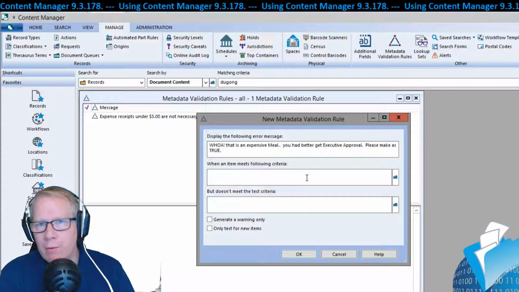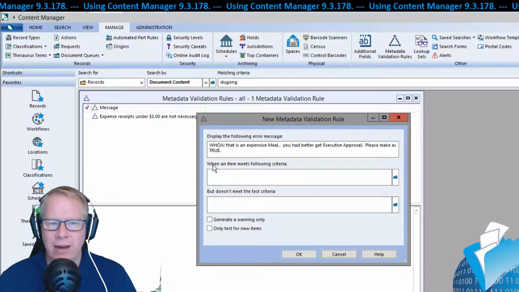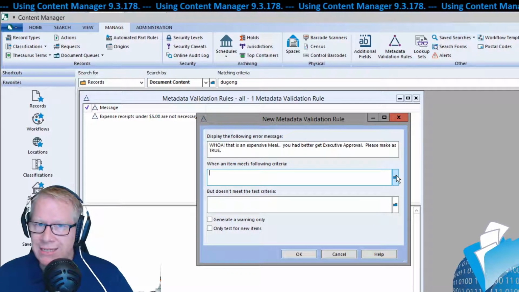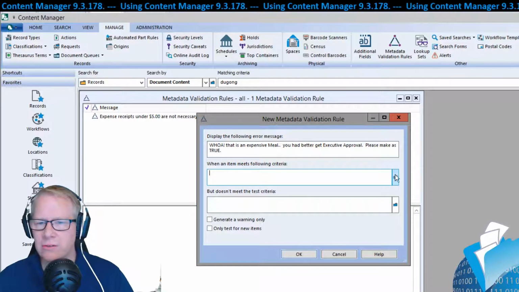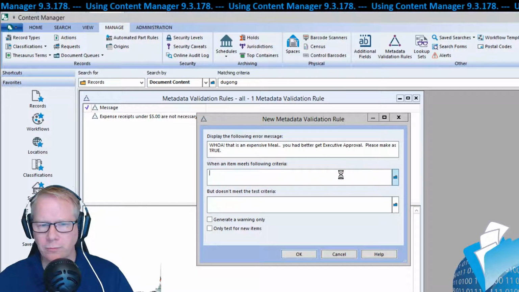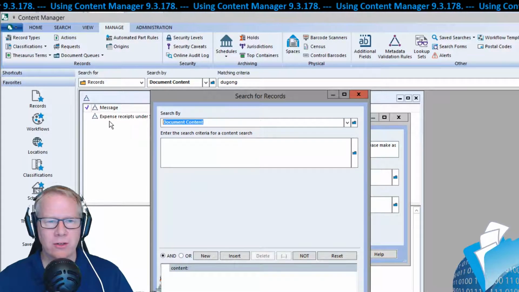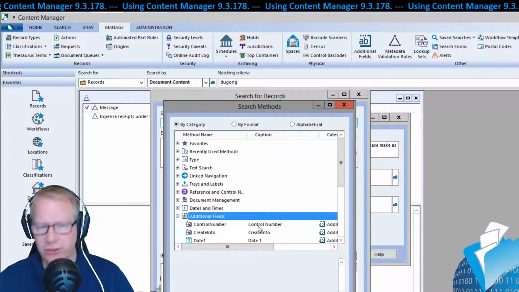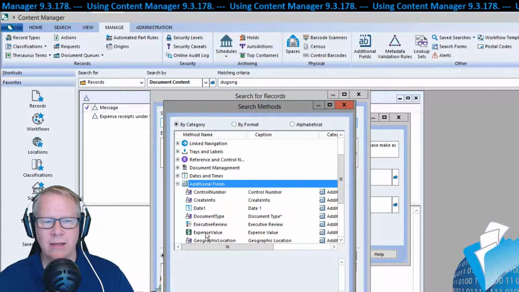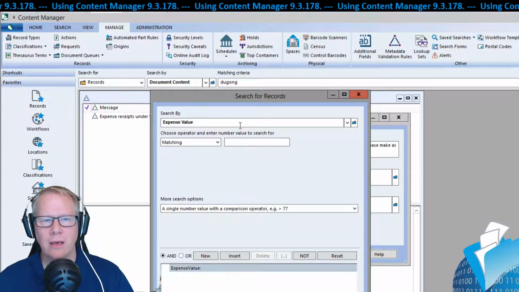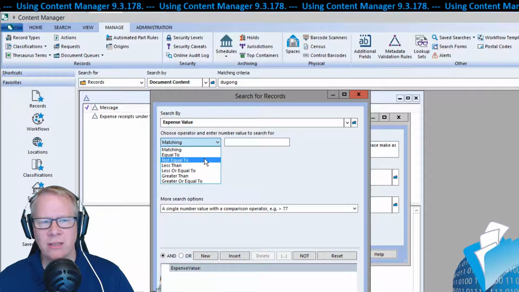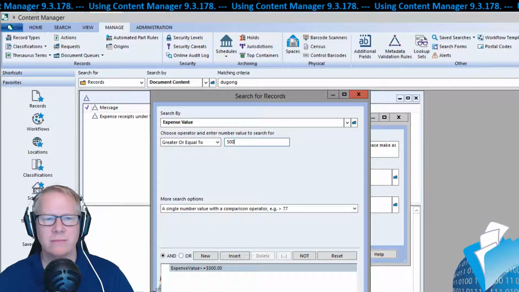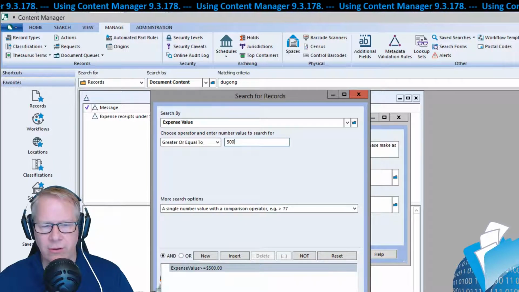Okay, so now we want to ask, what is the following criteria? When an item meets the following criteria, so I'm going to say when my receipt value is more than $500. I'm going to use this little quick select button. I'm going to search for my additional fields, which I created, and of course it will be under additional fields, and I'm going to do expense value. And I'm going to allow a condition that it is greater than or equal to $500, and I have that. Now I'm going to just click OK to save that condition.